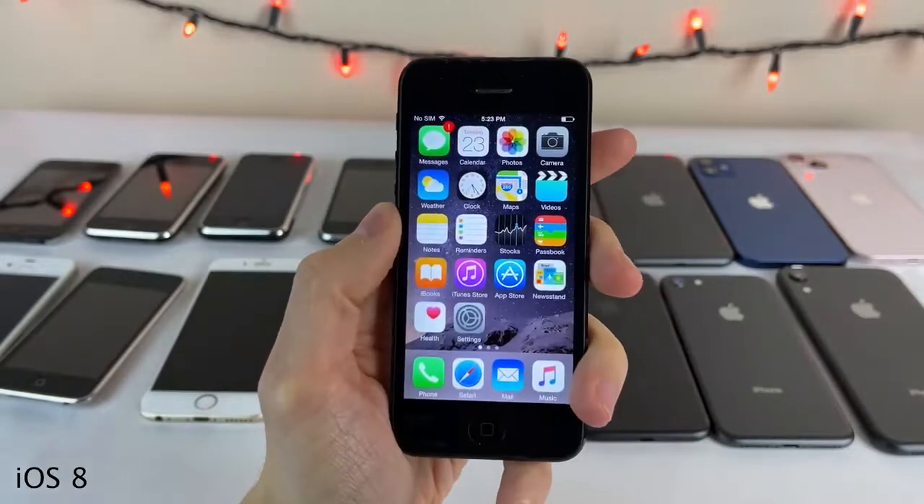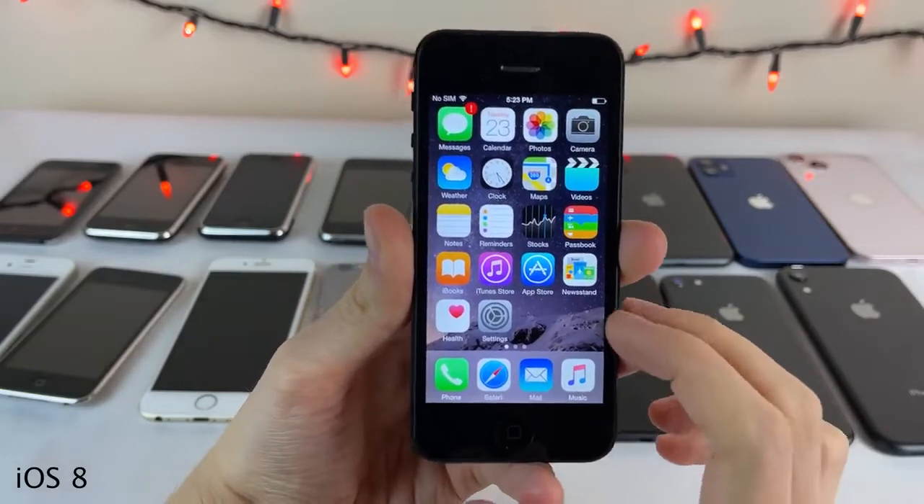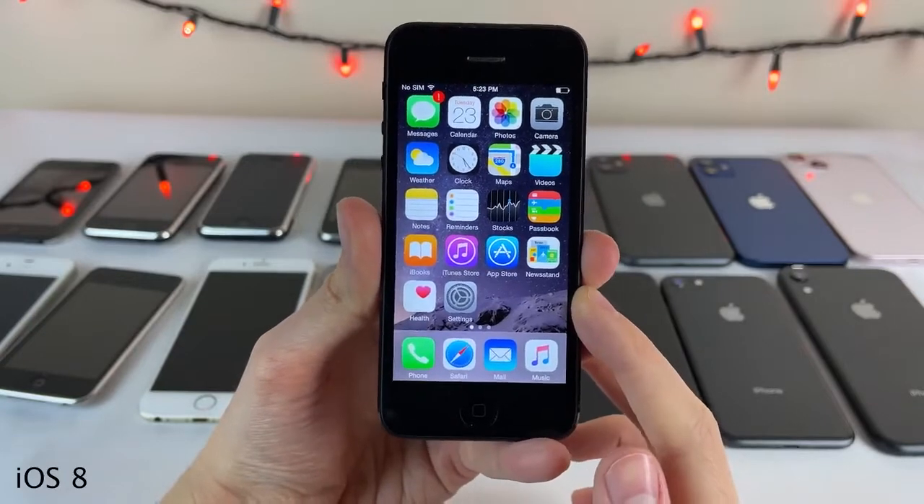In terms of a visual refresh, nothing huge really, just kind of building upon the design of iOS 7 with some additional new features that make the experience a lot better. And the first of which I want to discuss is called interactive notifications.